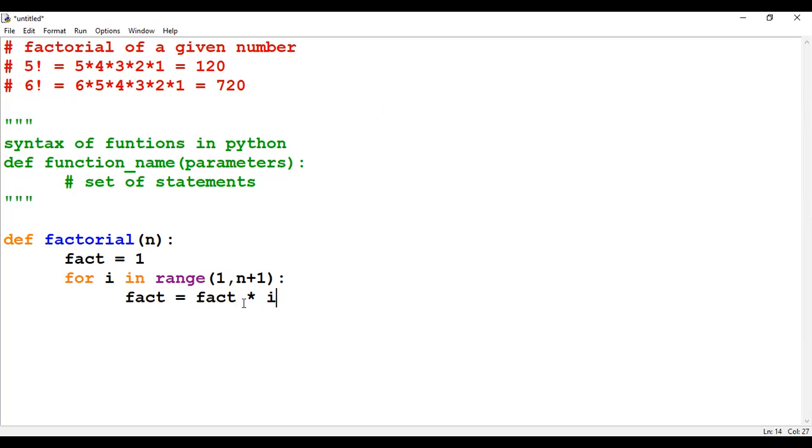1 into 1 will be 1. In the next iteration, that is the next cycle of running the loop, i will become the second value, 2. So fact is already 1, and 1 into 2 is 2. Next it goes to 3, so 2 into 3 is 6. Next 6 into 4 is 24. 24 into 5 is 120. It will go through the iteration and then call.